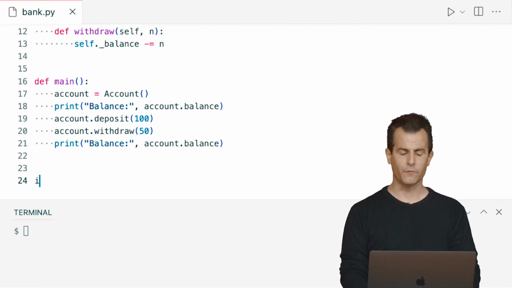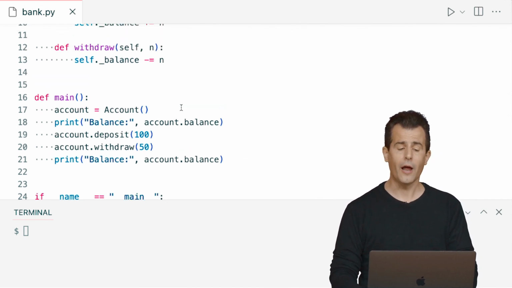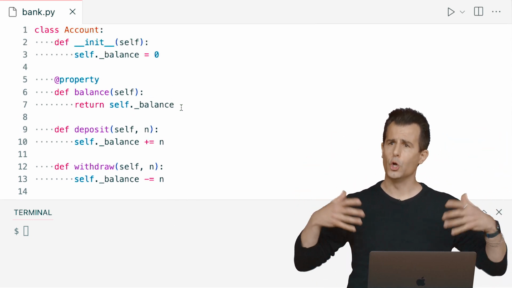And for this whole thing to work, of course, I need one of these: if __name__ == "__main__", then go ahead and call main. Now, before I run this, you'll see that it rather escalated quickly. I had a very simple goal at hand: to implement the notion of a bank.